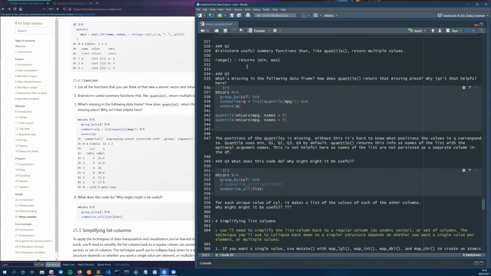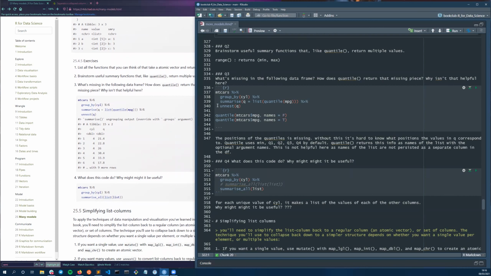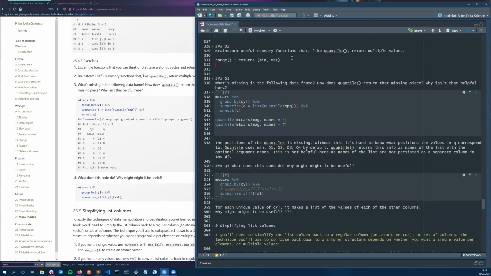For question 2: brainstorm useful summary functions that, like quantile, return multiple values. The only other one I could come up with was range, which returns the minimum and the maximum of a set of numbers. Anything else from either of you? No. I think I just found some on the internet: fivenum and boxplot.stats. I hadn't come across them. Oh, they're the stats behind geoms in ggplot, basically. Right.